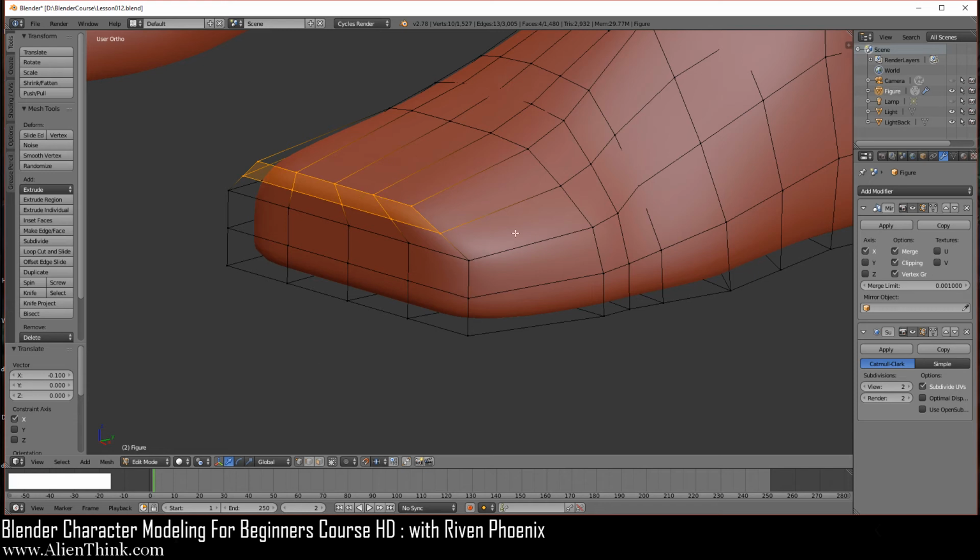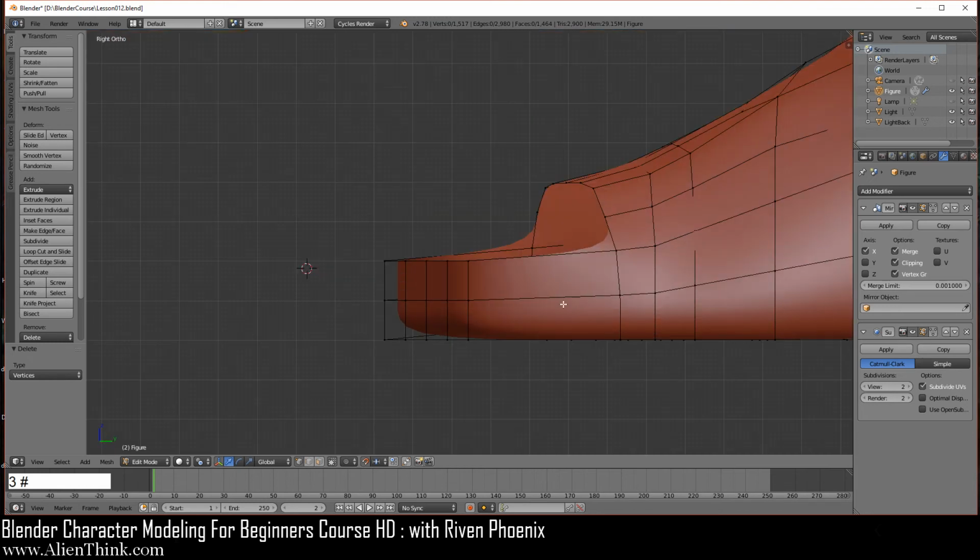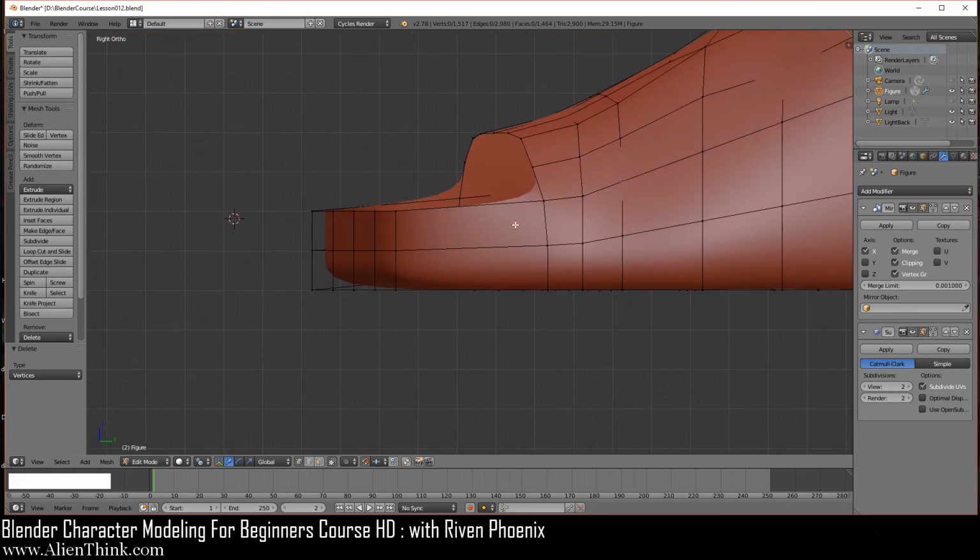So what we want to do is actually get rid of these vertices. So I'm going to do X and delete these vertices. It'll just create an opening over here for us. And I'm going to go to the right view over here. Okay, what we want to do is now separate this whole thing from this foot.